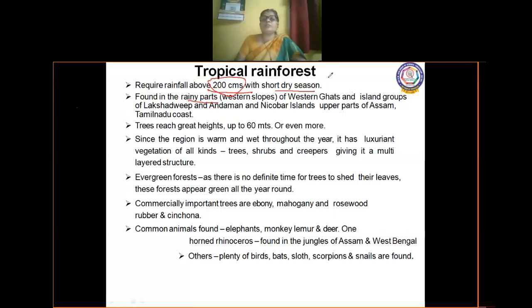So in India, which are the regions that receive rainfall of about 200 centimeters and consist of this kind of rainforest? Western Ghats, Kerala, Karnataka, island groups, Andaman Nicobar, Lakshadweep, upper parts of Assam and the coastal areas of Tamil Nadu. Now, trees reach great heights, up to 60 meters. So, as I have already told, tropical rainforests are also mentioned as evergreen forests.